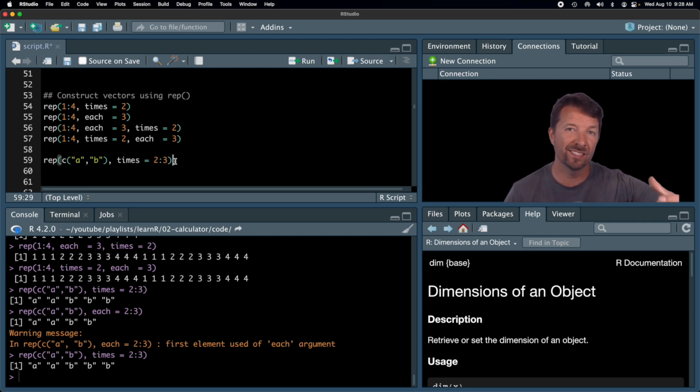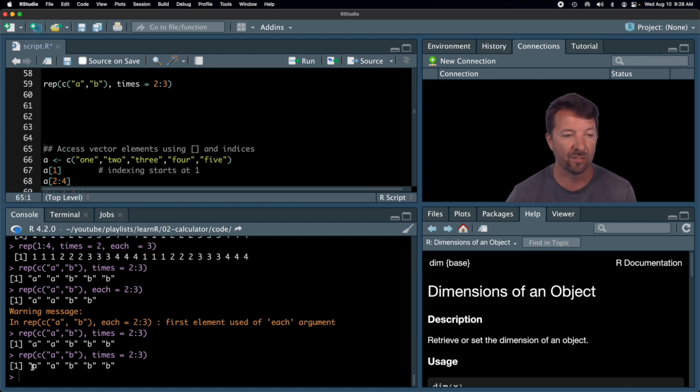And basically what this is going to allow you to do is, if you wanted a vector where A was repeated 2 times and B was repeated 3 times, you can construct that using the times argument and the vector 2, 3. Right? So here we see we have A twice and then we have B 3 times. Okay, so that's another usage of this rep function. Alright, so that was all constructing a vector.